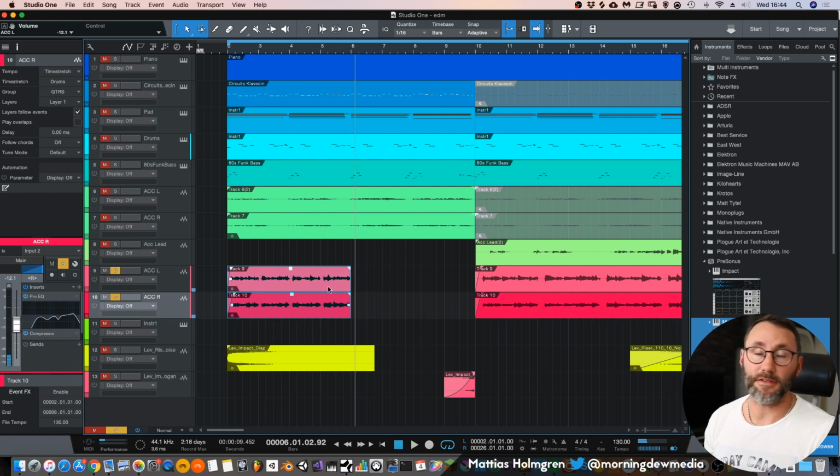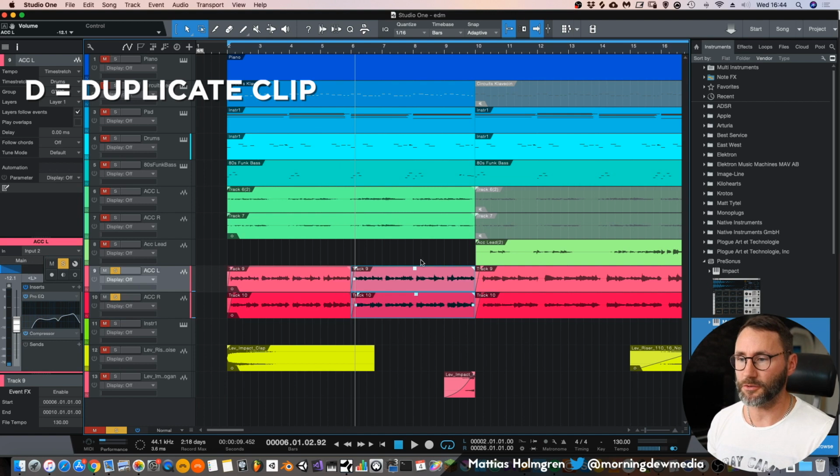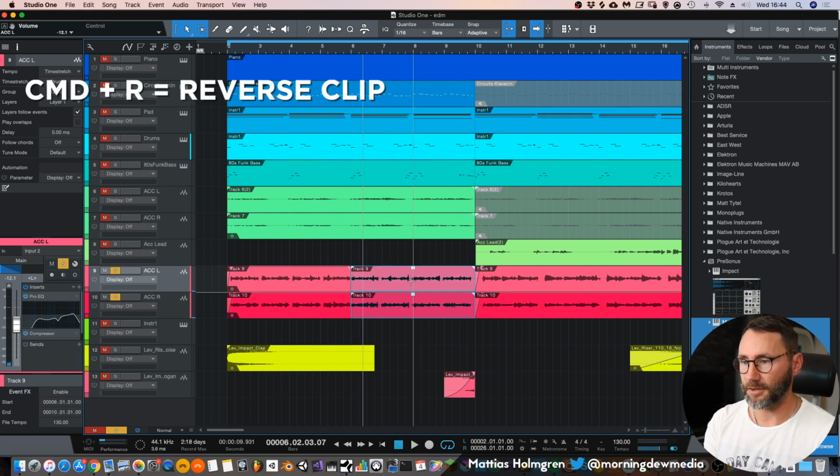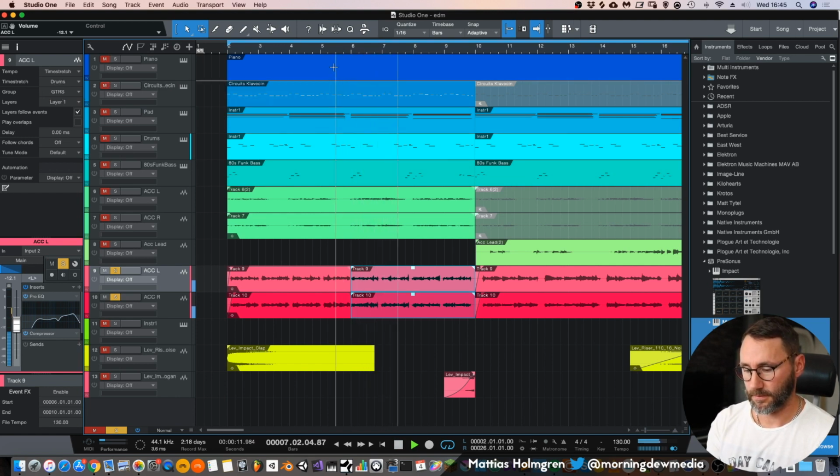So that's a very nice time stretching algorithm. I think it sounds really great. Now we can just duplicate these two clips by pressing D. We can also reverse clips by pressing Command and R. Okay, so that's a little quick overview of the audio editing in Studio One.